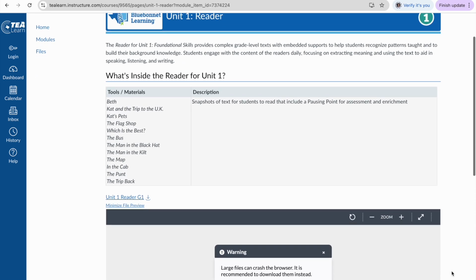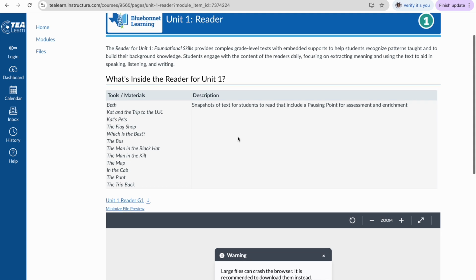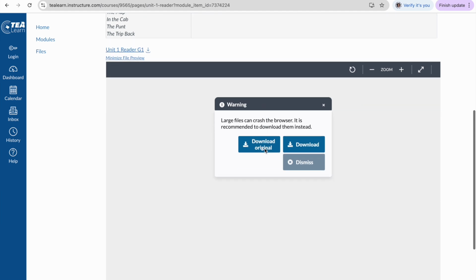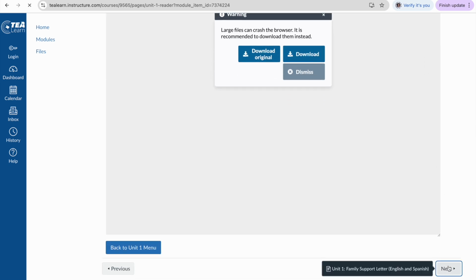Here you will find your reader. On the left-hand side, you will find all of your stories from your reader, and on the right-hand side, you will find a description of the reader. So these are snapshots of text for students to read, and it also includes a pausing point for assessment and one for enrichment. As you can tell, this is a fairly large file, so if I wanted to download it to look at it, I would need to. I would click download. Download original and or download, I believe they are the same. We'll click next.